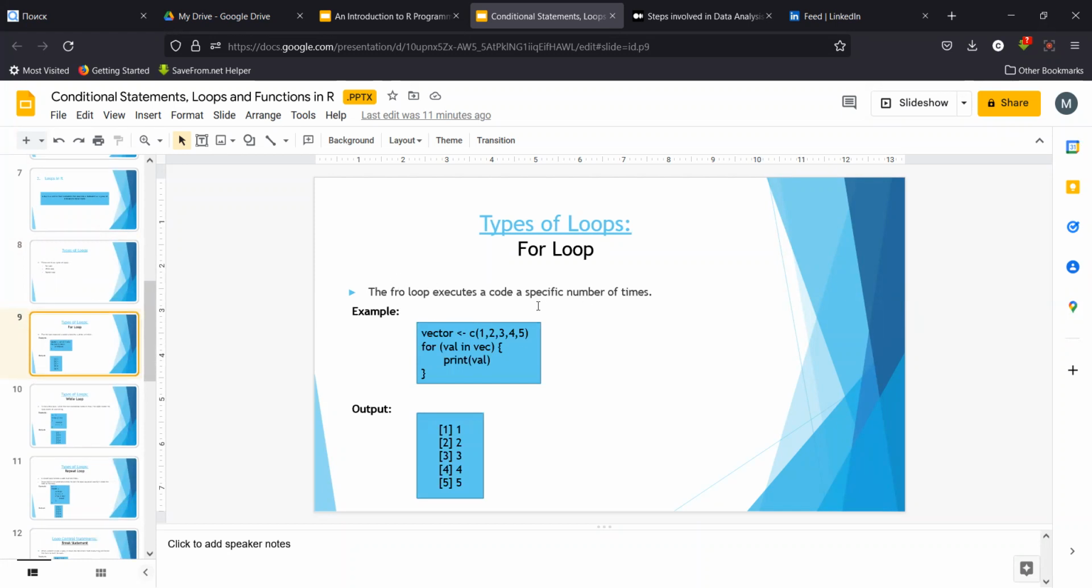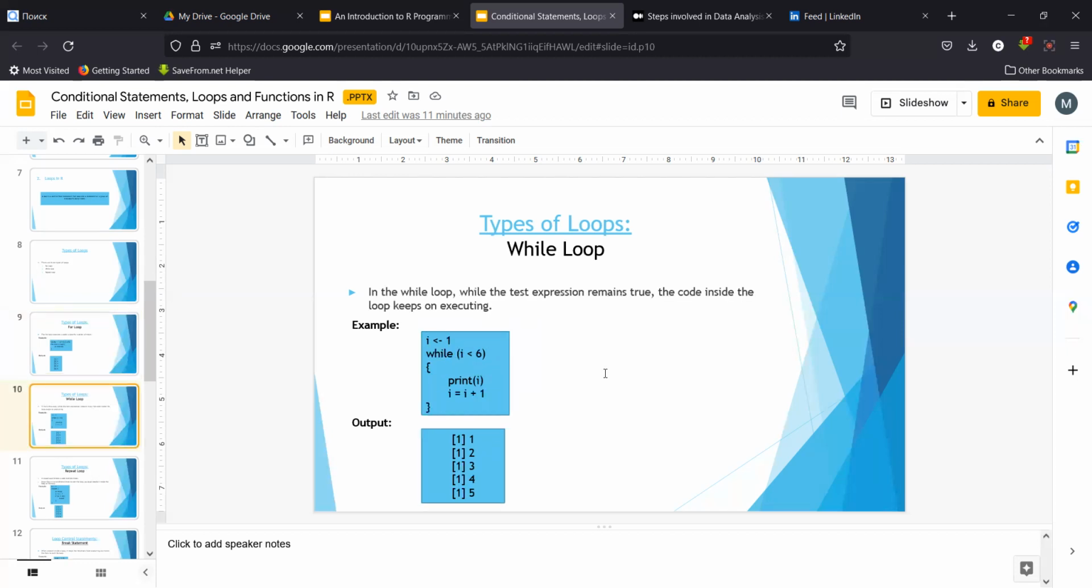The for loop executes a code a specific number of times. Here is an example. I'll explain it. Here you have assigned a vector. You labeled it as vector C. Remember we said to assign a vector, you have to use C, the concatenation function. Then here, he applied for loop. He said, for values in the vector, print value. It means it will return all the values in your vector in that order. Now, we can do it practically.